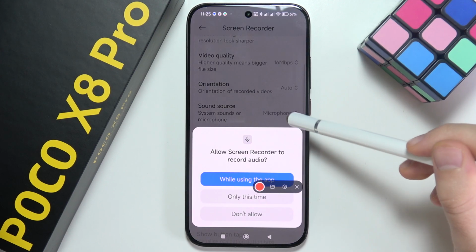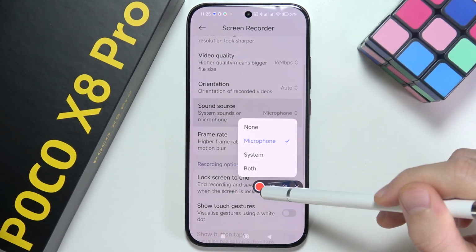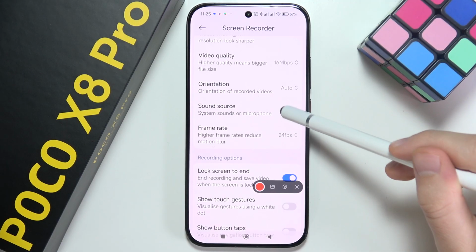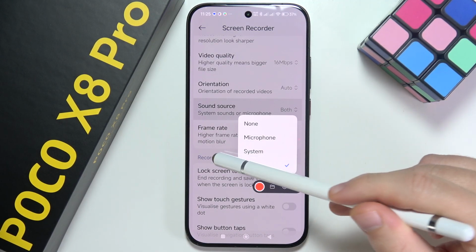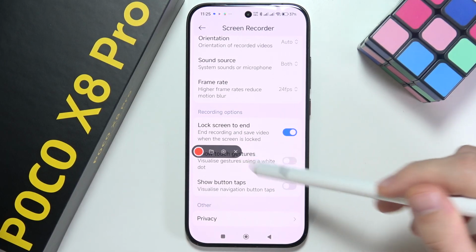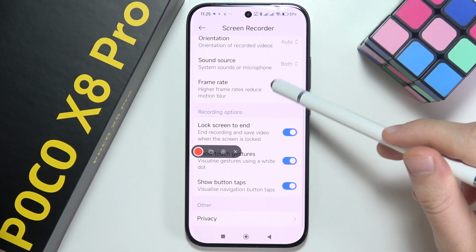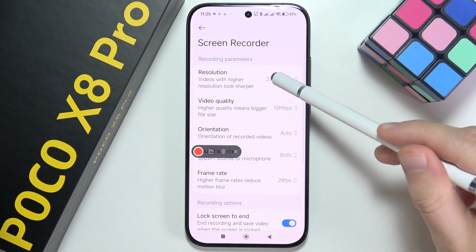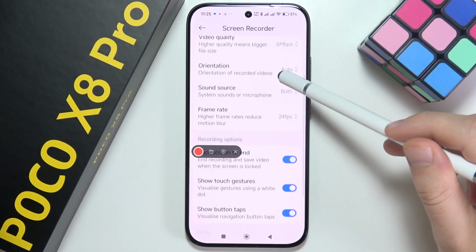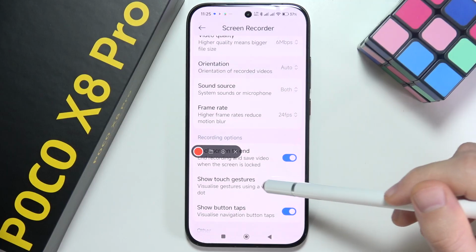You can select the microphone, or for example, you want to record both sounds. So you have to also click here on the both of them. So it will record internal and external sound. You can also show the button taps and, for example, the touch gestures. You can of course change the resolution, video quality, and even some orientation if you want.